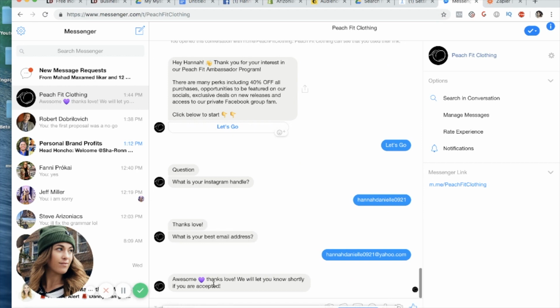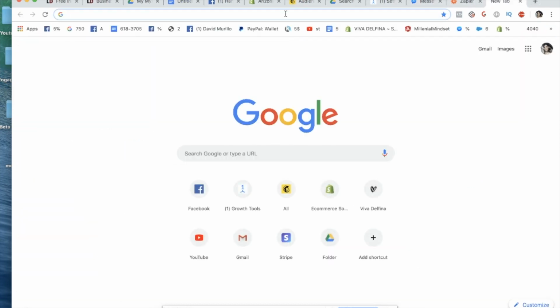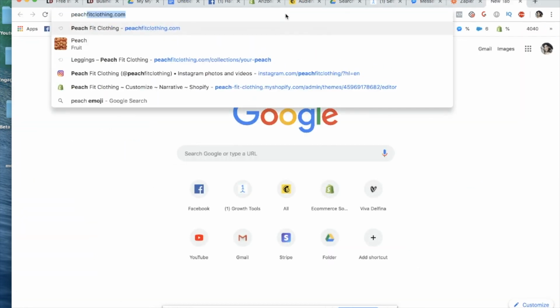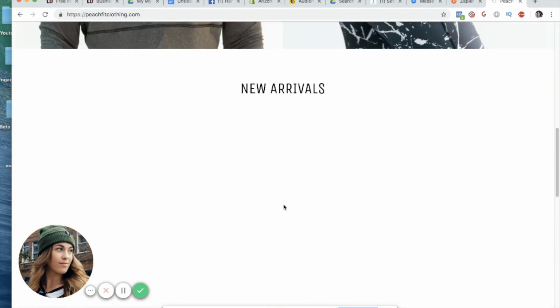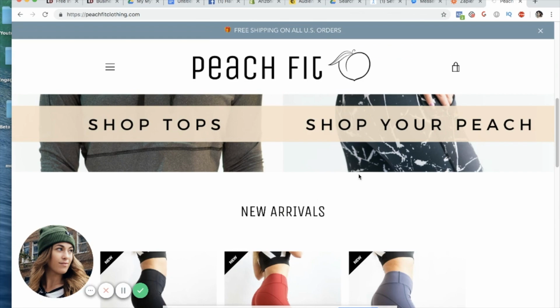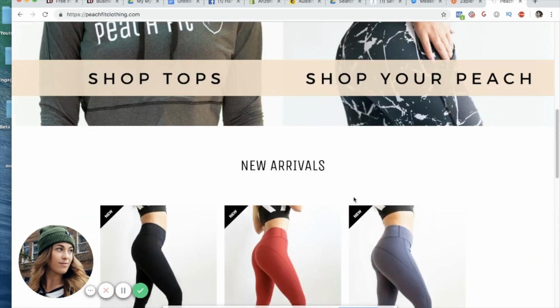But yes, this is just a little hack, and you're kind of killing two birds with one stone with this method, because not only are you getting them to subscribe to your chatbot, but you're also getting them into your email list just in case anything happens with chatbots one day. But there's a bunch of different little ways to do that.